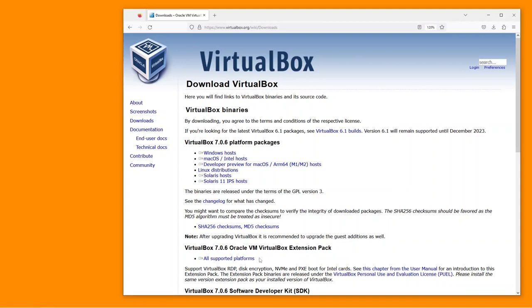Also, you can see the VirtualBox extensions down below. There's only one version which works for all platforms. You can download that also. You may also want to download the checksums and use them to validate your install. It's always a good idea to use the checksums to validate your install.